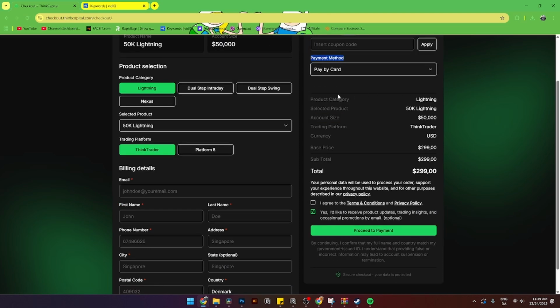From here, you'll see all of the receipts of the account, and here you'll need to click I agree to the terms and conditions and whether or not you want to get updates from ThinkCapital. From here, you'll need to click proceed to payment and add in your credit card details or crypto details and then pay for your account. And that's how you do it.